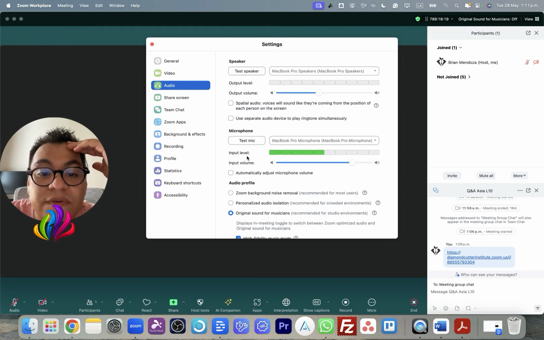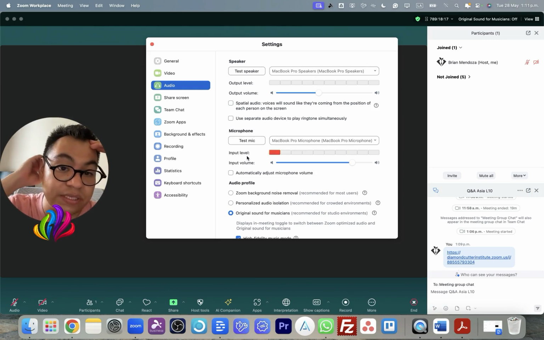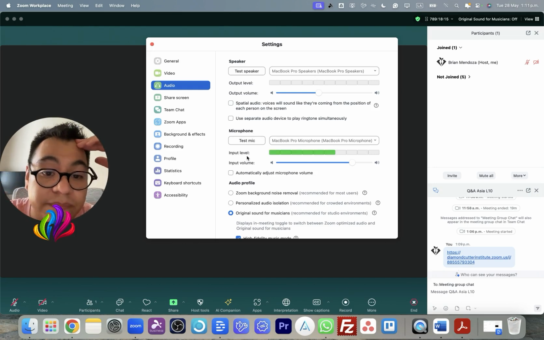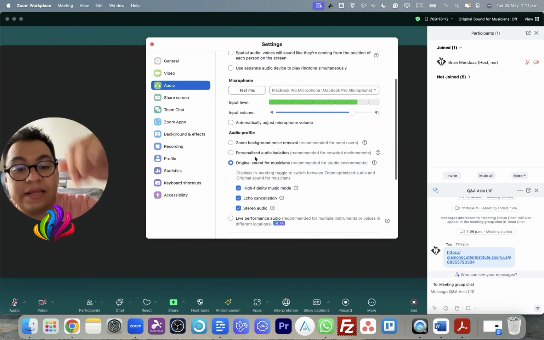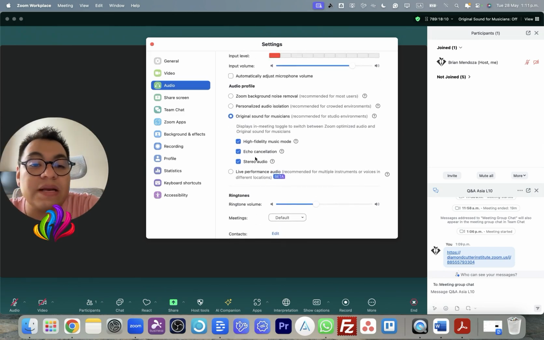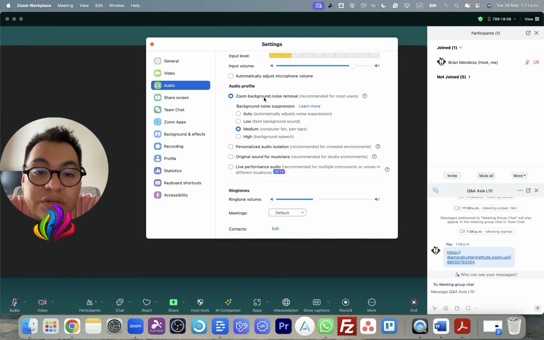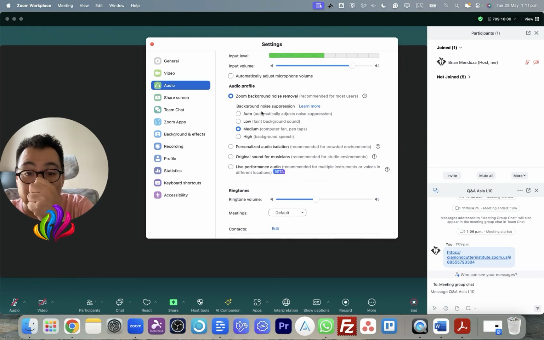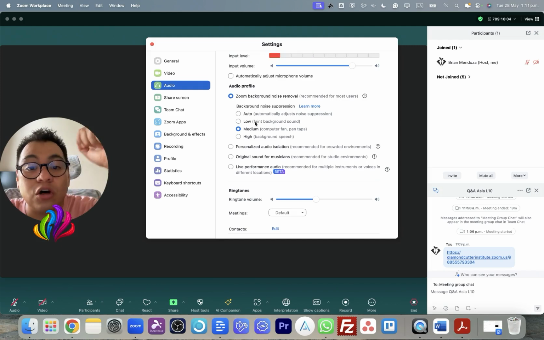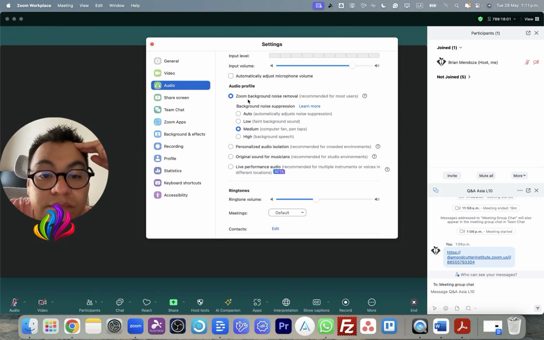And also one very cool function that they recently added for the audio profile is that you can have different noise removal options, okay? So if you have this one, you can have auto, low, medium and high.